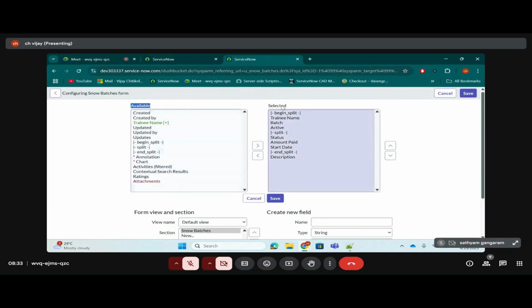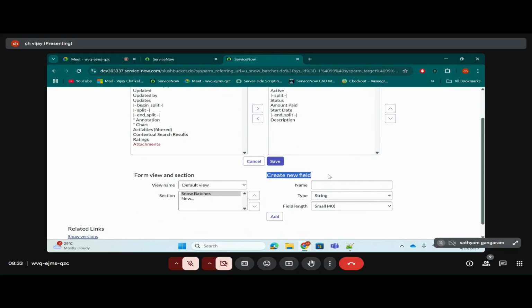Okay, we have available and we have selected. We already discussed this. Available means these fields are available in the table, but when you bring it to the selected, then only they will be displayed on the form. We have create new field to create a new field. We know this, but to create a section, we have this.